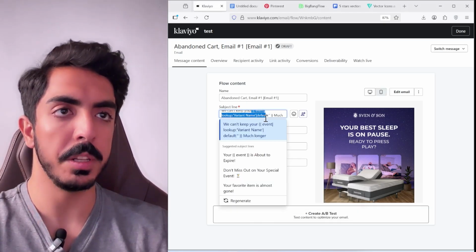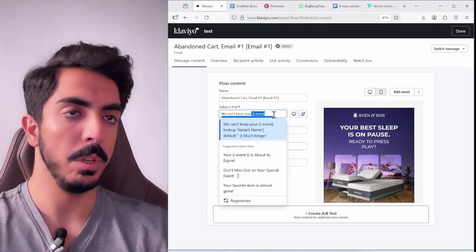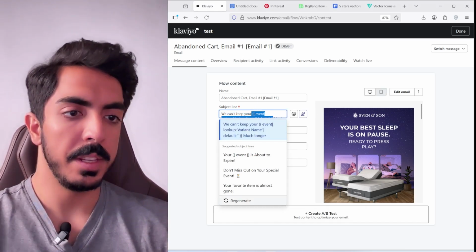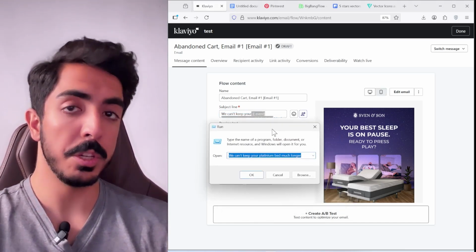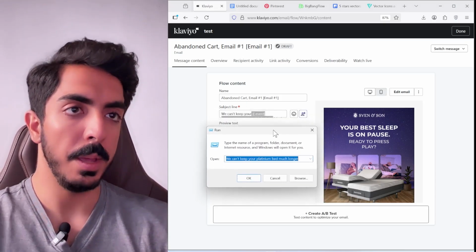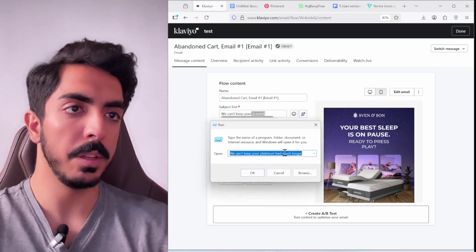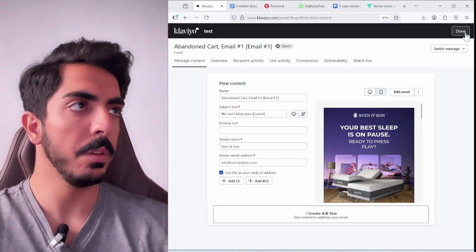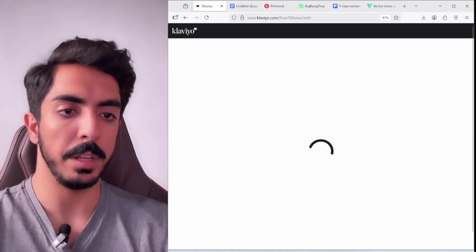So this dynamic part is going to change based on what customers have in their cart. And with this personalization, the person knows what they have chosen on our website. So by emphasizing the name of the product, we're creating a lot of personalization there. And once you're done, you're gonna click on done and you're done.